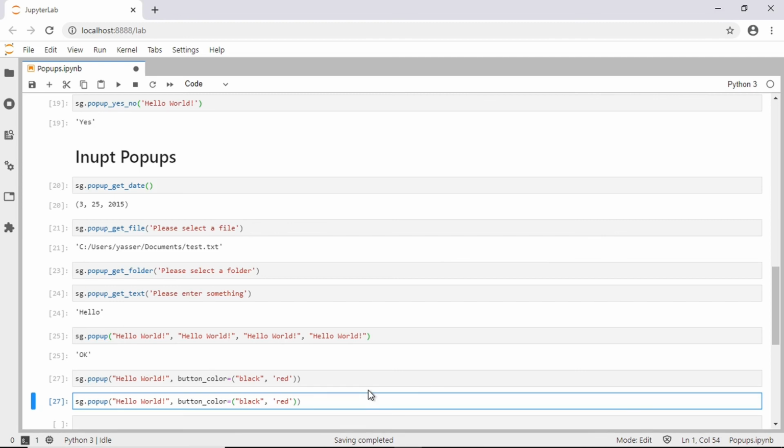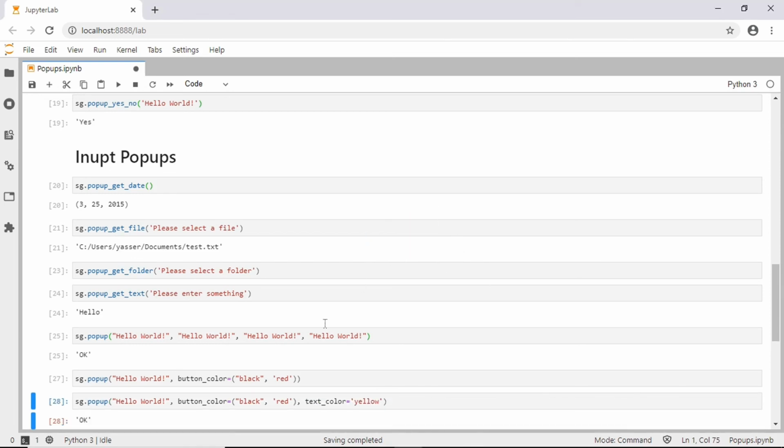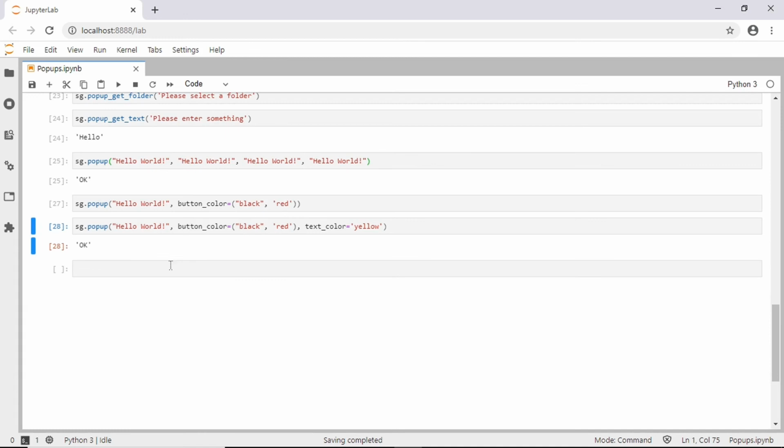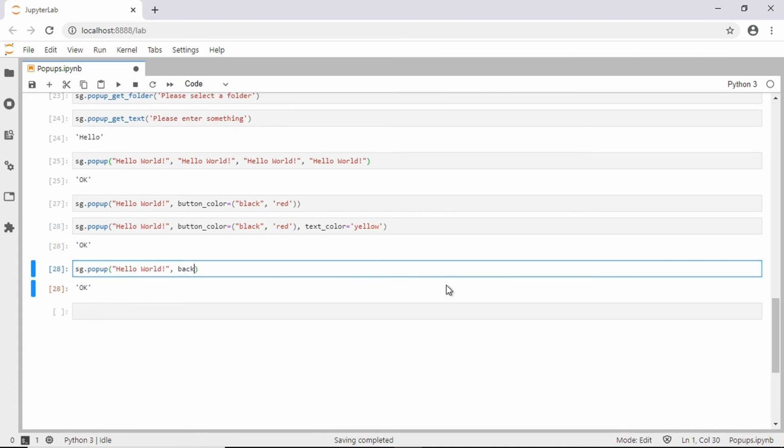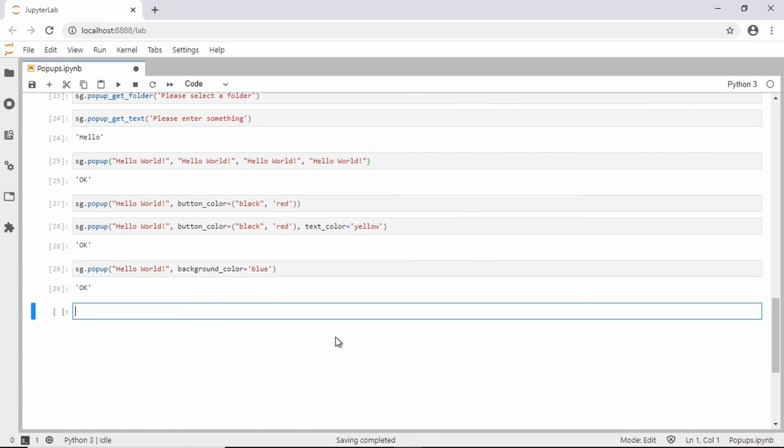I will just copy this cell and let's give it a parameter text color yellow, for example. I will close this. I'll again copy and paste this and we can choose background color. Okay, we can customize some of these parameters as you have seen.